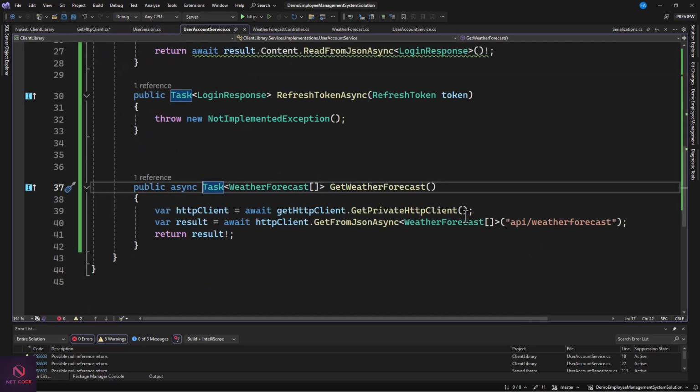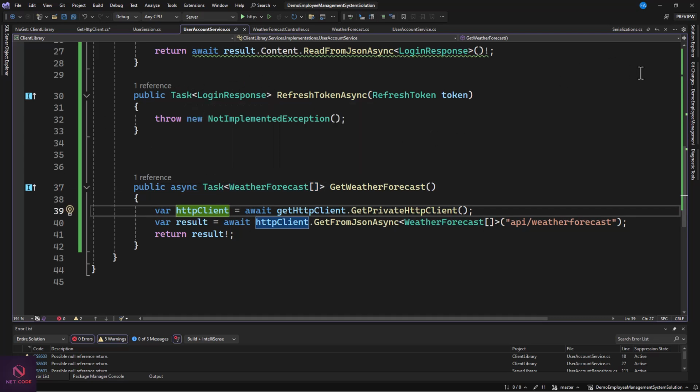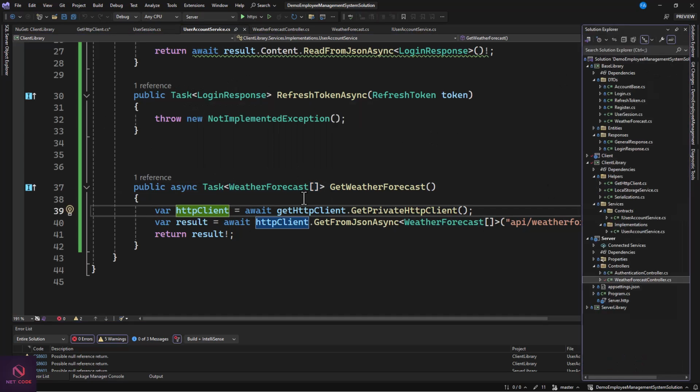So here we create a private HTTP client which is going to add the token to the header, and after that you can make a call from this and return. This comes back with an array list. Okay, so let's go to the pages and try to modify that.